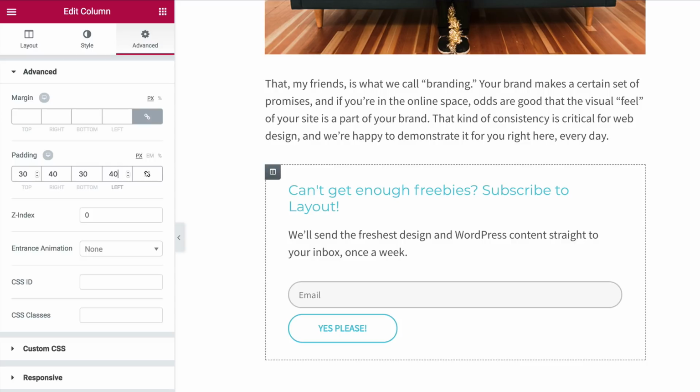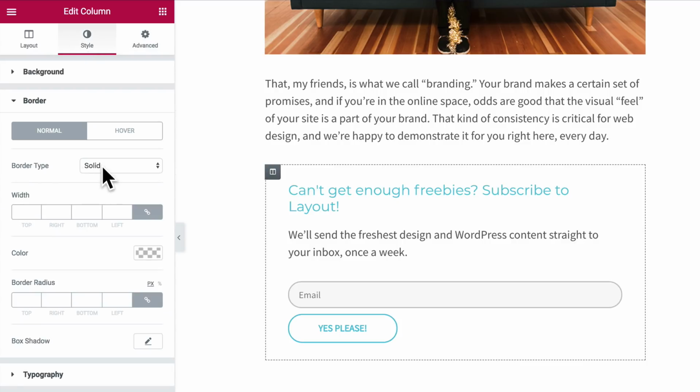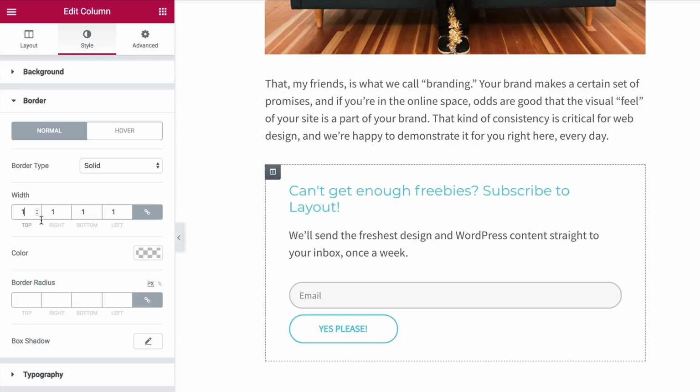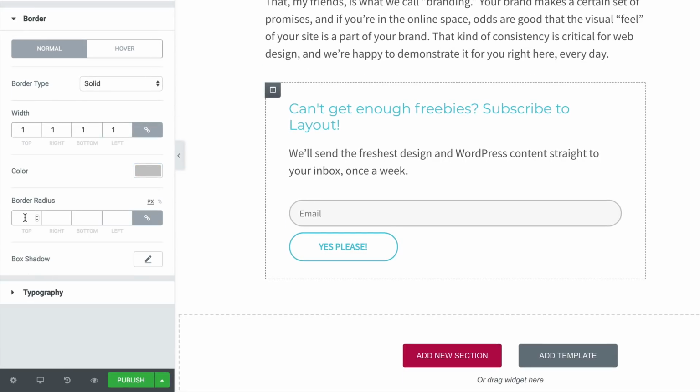And now to add in the grey border all the way around. So in the column settings, I'll add a 1 pixel grey border all the way around. I'll choose a nice light grey colour here. The box has got rounded corners, so let's have an 8 pixel border radius.